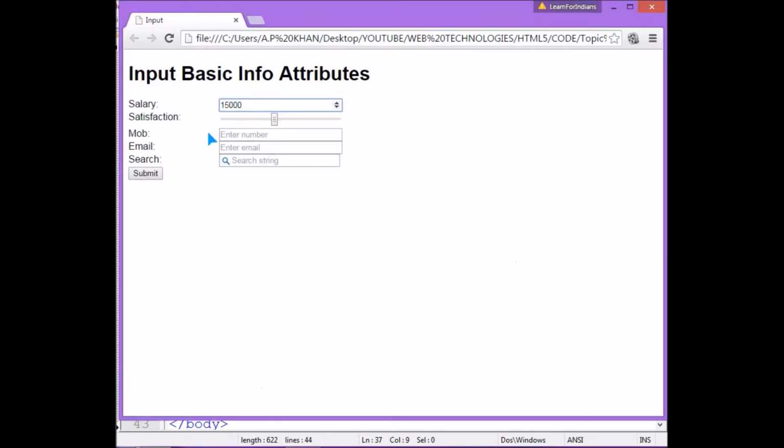Again, coming to the mobile. This will have a label mobile. We have a type as telephone, tel. Type is tel. ID, you can give as per your convenience. This placeholder, what you are seeing now, this enter number, this is the placeholder. So we'll give enter number to the placeholder.